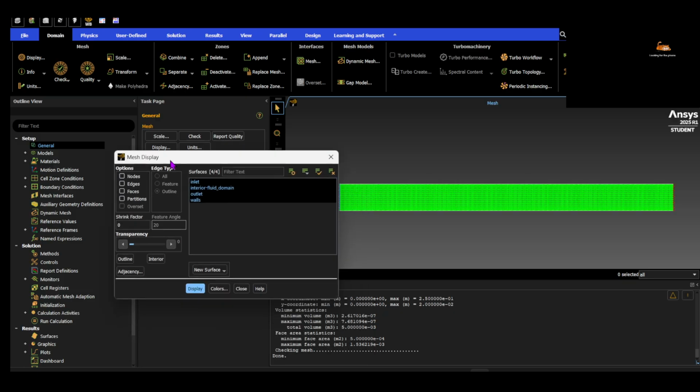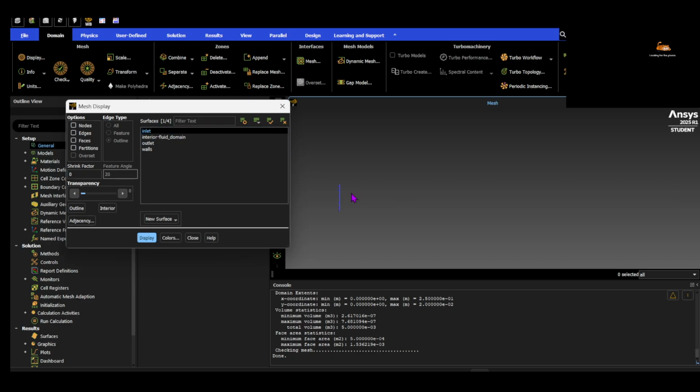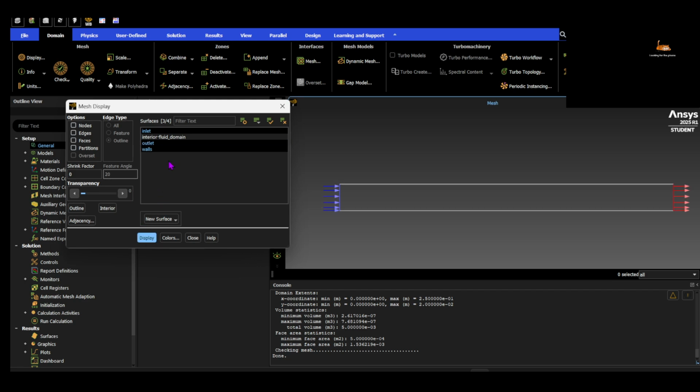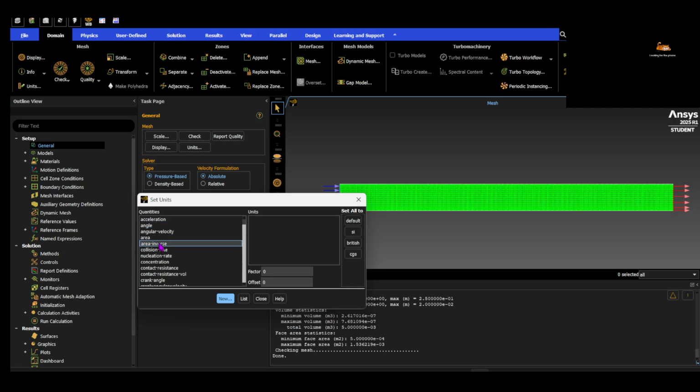Display: if you click on it, you can see there are inlet, outlet, wall. If you want to display individually, you can click on inlet, then display, and you can see inlet. Click on outlet, you can see outlet. Click on wall, you see the wall. The interior is the fluid domain. Then units: suppose you want to change the temperature unit, by default it is in Kelvin. You can change it from Kelvin to degree centigrade, then close.